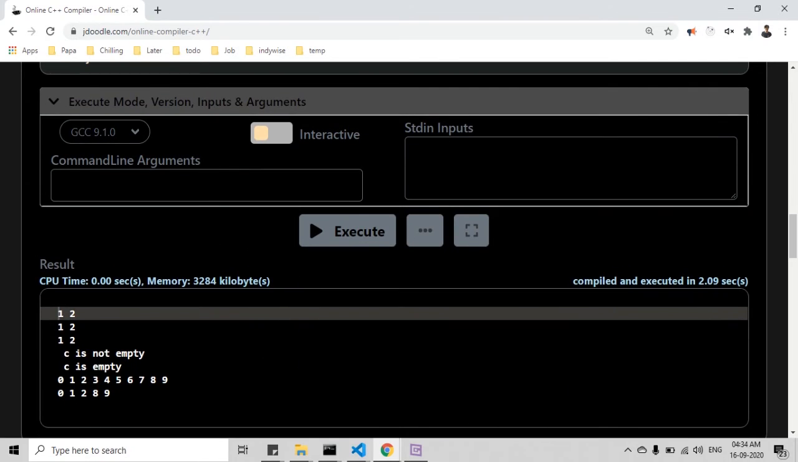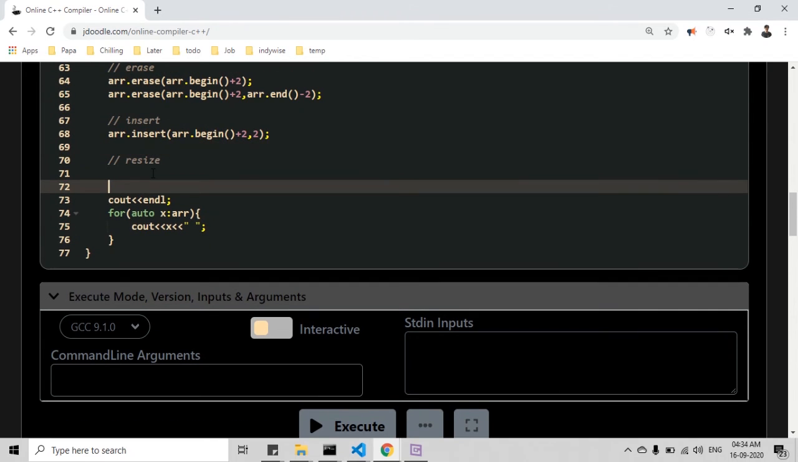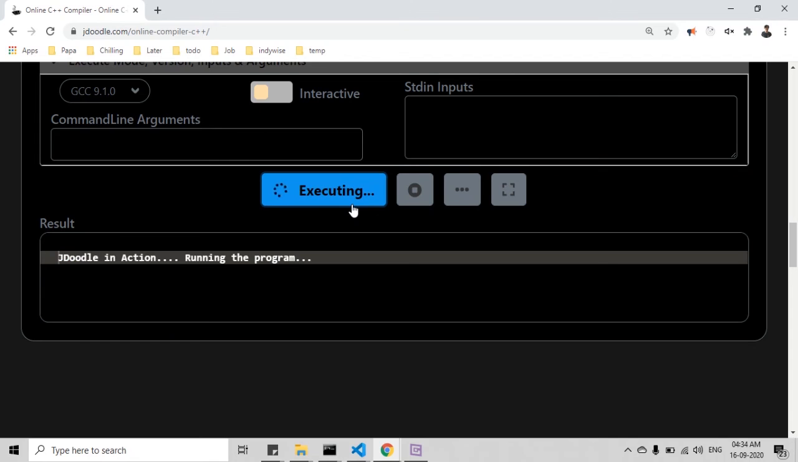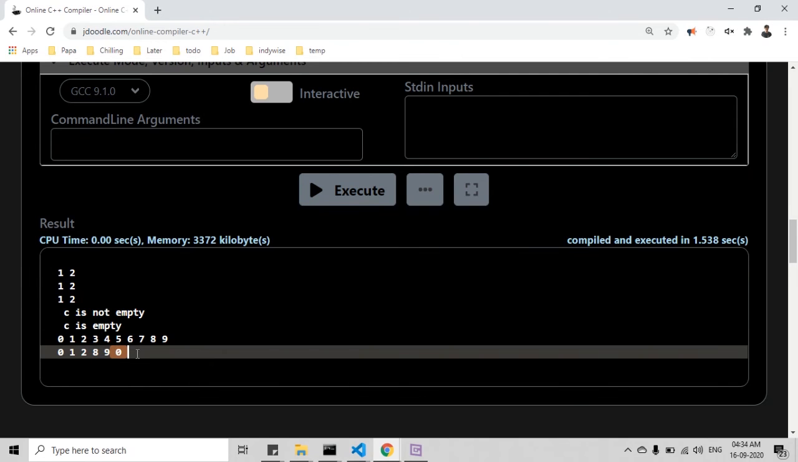Right now array size is 1, 2, 3, 4, 5. Let's say I want to create an array of size 6. So I'll do array dot resize 6, and this increases the size to 6, adding a 0 in the end.